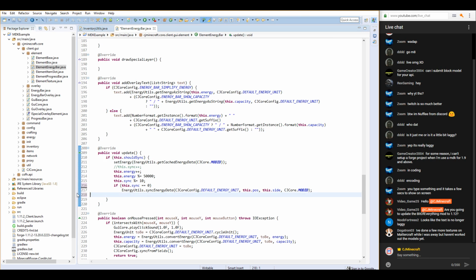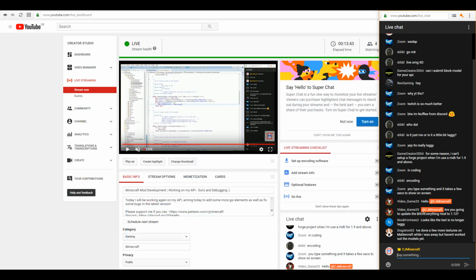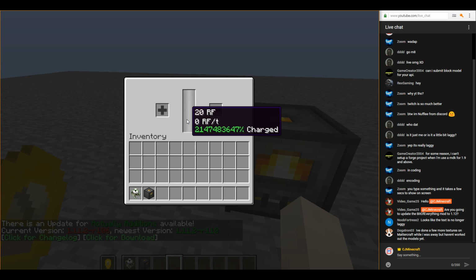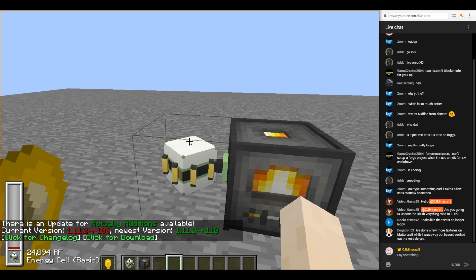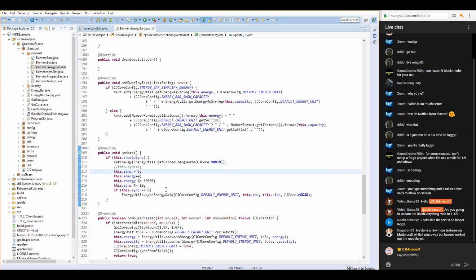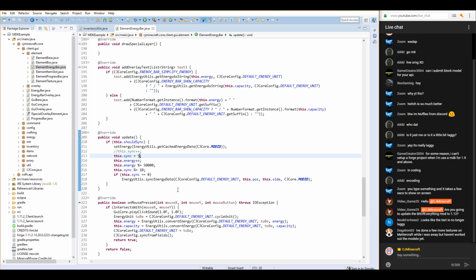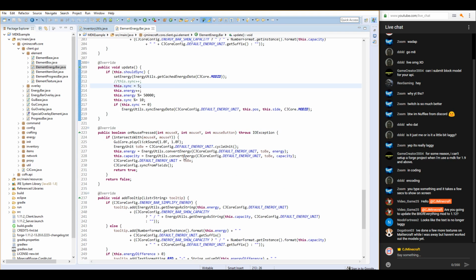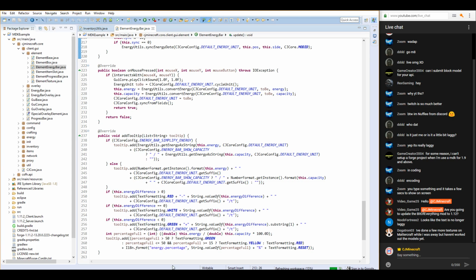Hold on, sync will be 0. This dot sync equals 10. No, 5. So then that won't automatically sync. We're increasing the energy. Okay. But oh, I've got a mute.